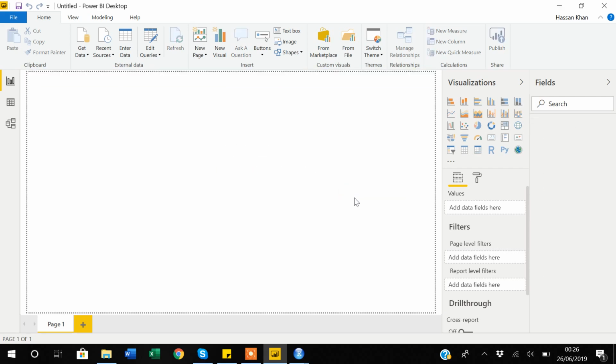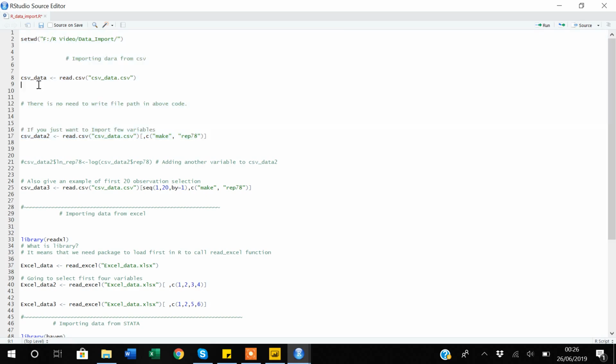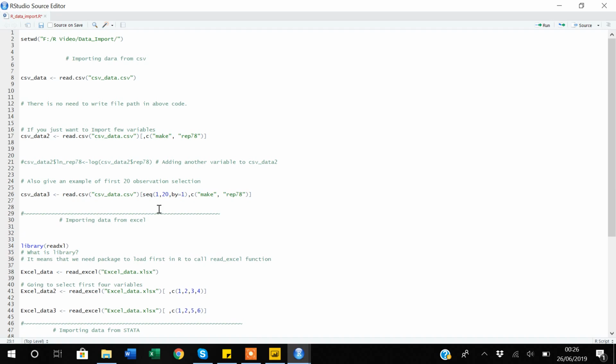Delete. Now, if I go back to my code, currently in the first CSV_data_frame I imported all the data. Then I showed you how you can import just a segment of the data. But suppose you also want to limit the number of rows which you want to import into Power BI. Then even in R you can do that.